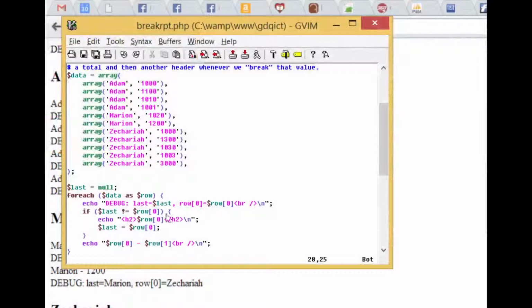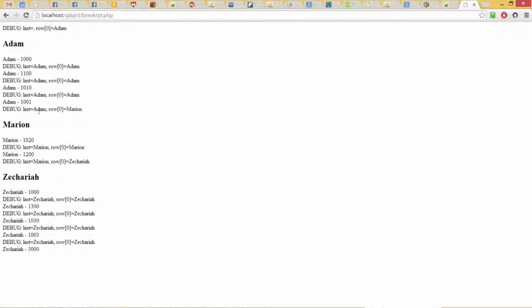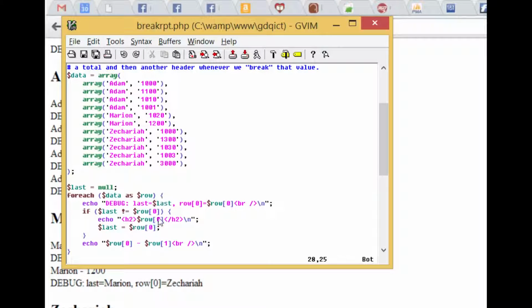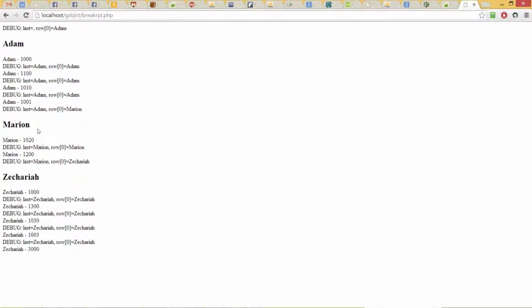And now when we compare and we say, is last not equal to row 0? Well, as a matter of fact, Adam, the last value, the previous value that we had, is not equal to Marion. And so what do we do? We come into our section here to print off our header, and then we reassign last to pick up Marion. If we didn't do this, then we would print another header for Marion the next time around. So we've got to make sure to update this last for the next time around in our report here. So now we have Marion with a header.